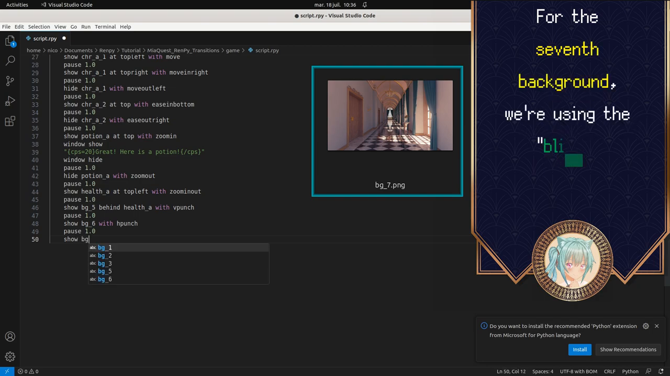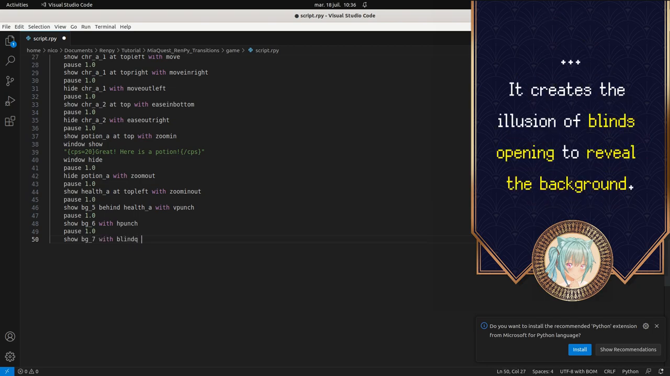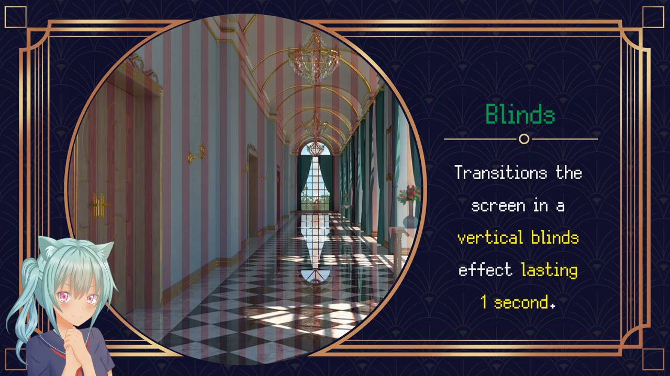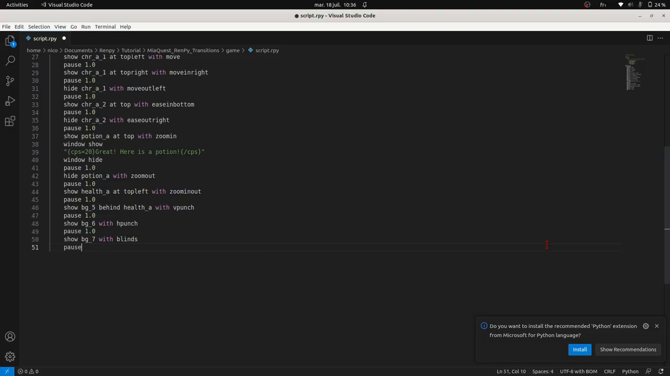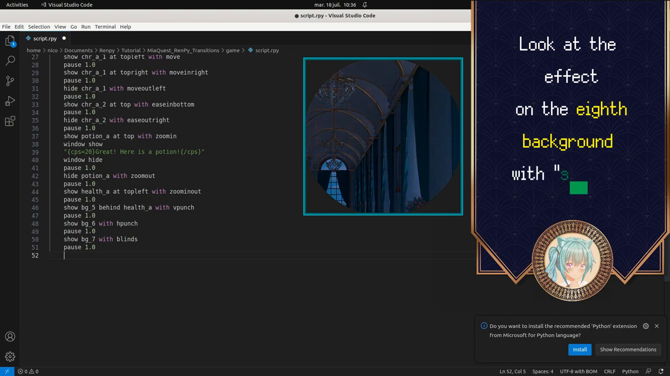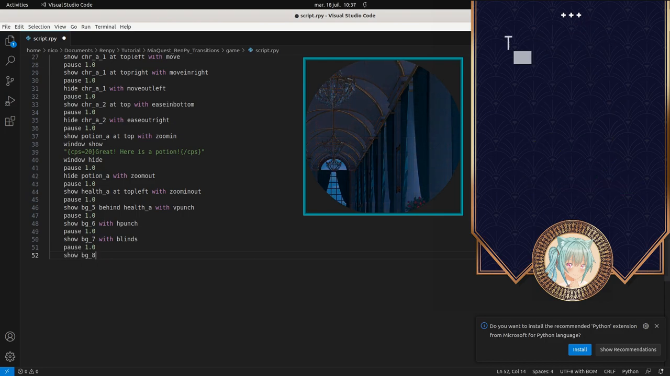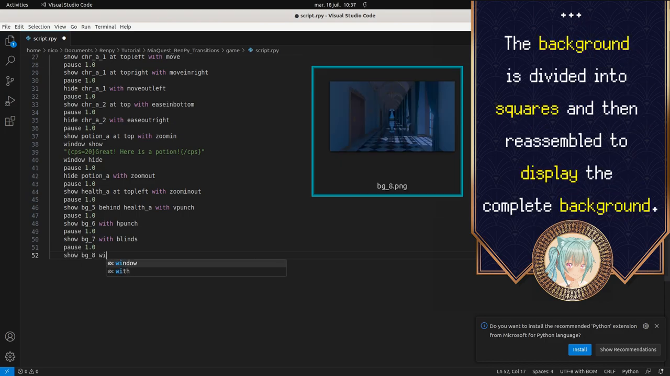For the seventh background, we're using the blinds effect. It creates the illusion of blinds opening to reveal the background. Look at the effect on the eighth background with squares. The background is divided into squares and then reassembled to display the complete background.